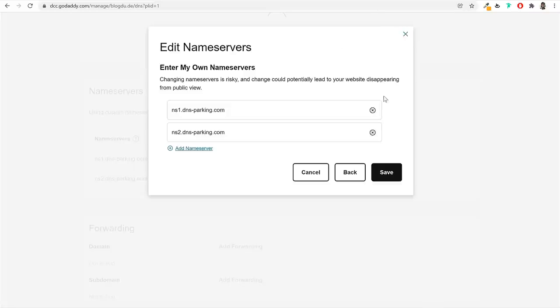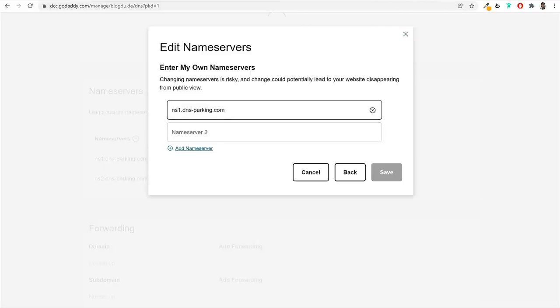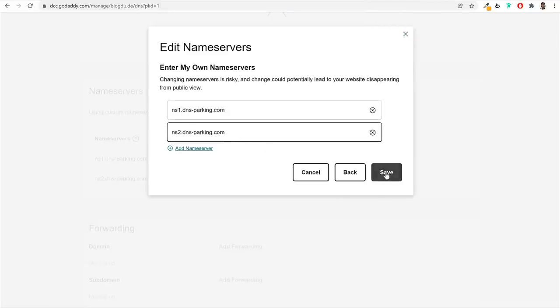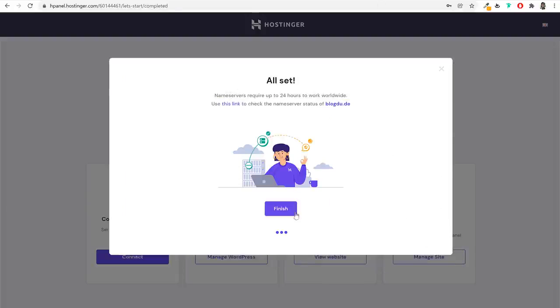Now delete these two name servers from here. Come back to your Hostinger screen, copy your name server number 1, just like this. Come back to GoDaddy, enter your name server. Similarly, copy your name server number 2, come back to GoDaddy, enter the name server and click on save. Now once you click on save, it can take up to 24 hours to link your domain name with Hostinger. For now, you can just click on continue and finish this setup.